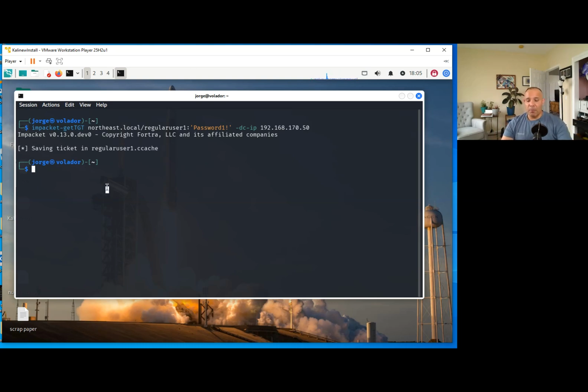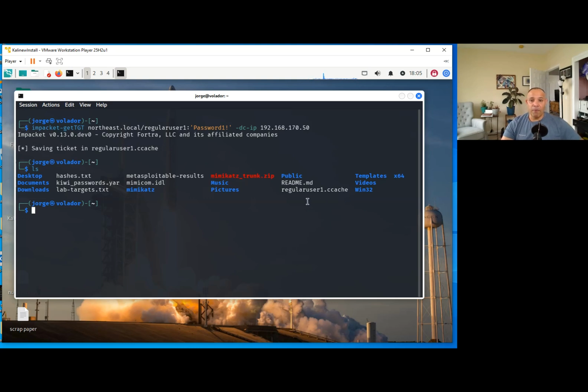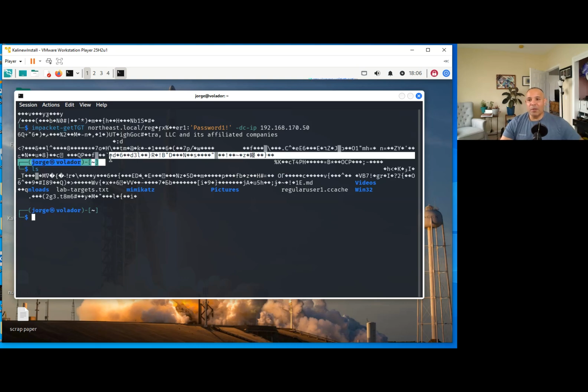So if I come down here into my files, you can see that I have a regular user ccache file. If I see what's in there, it's going to be just gibberish, as you can see here, because it's not information that we are going to use. That's information that Impacket is going to use when running later commands. And in order for us to take advantage of that, we need to load that information in memory.